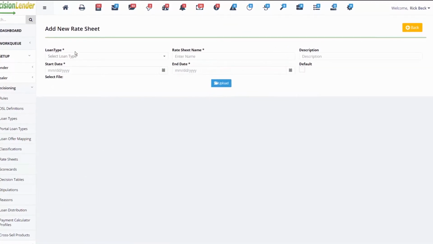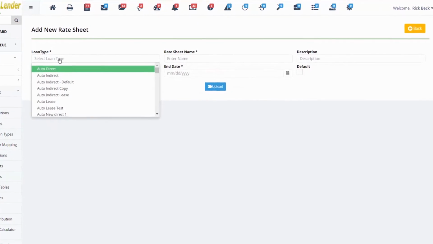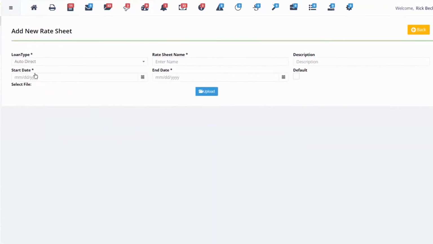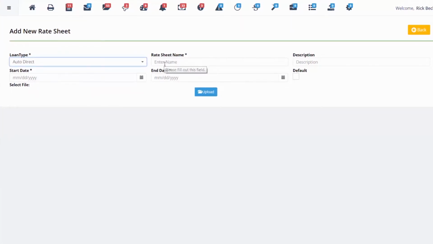In the Loan Type field, choose the loan type from the drop-down list. This would be the loan type you want to associate these rates to. Give the rate sheet a name. You may enter a description in the description field if you desire. This field is optional. If this rate sheet will be your default rate sheet, click the Default checkbox.